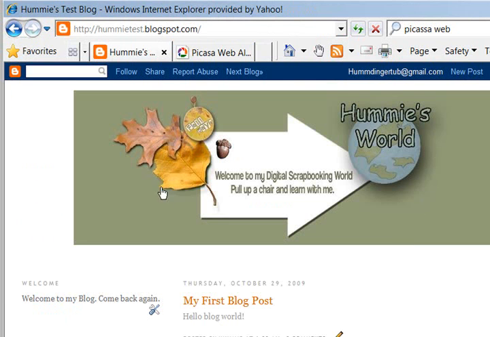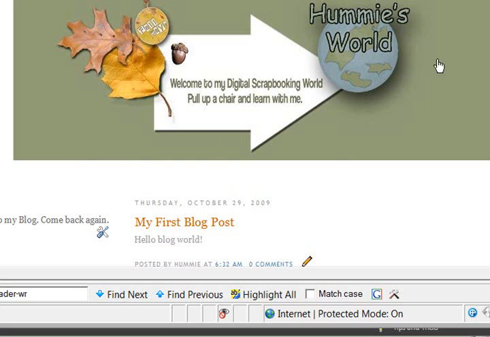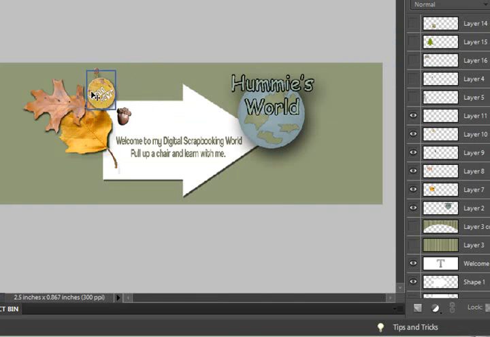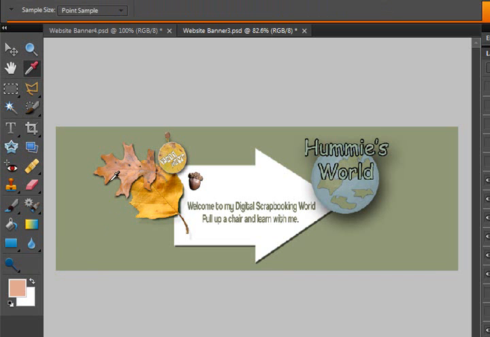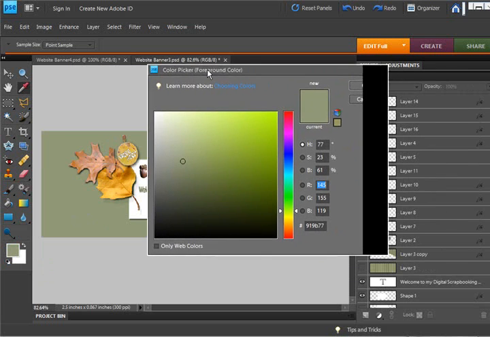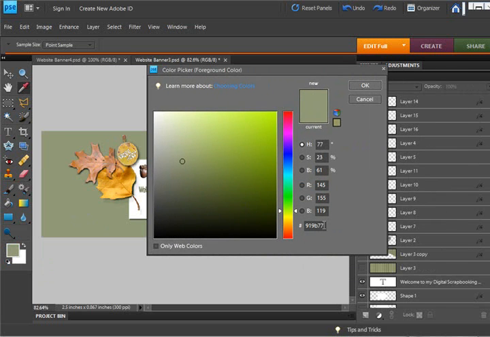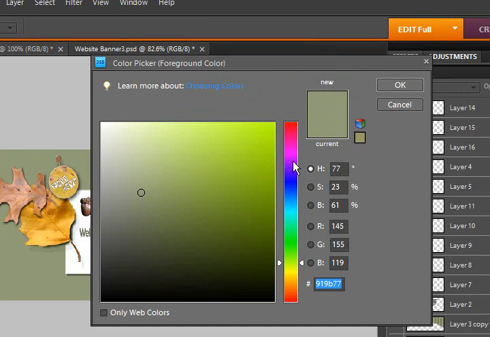There's my header. But in this case, I have used this green background, and well, my header is not working seamlessly. So let's go fix that real quick. I have now my image back in Photoshop Elements. I'm going to get my eyedropper, select that color, open up the color picker, and here's the code for it. So I'm going to highlight it, Control C to copy it.